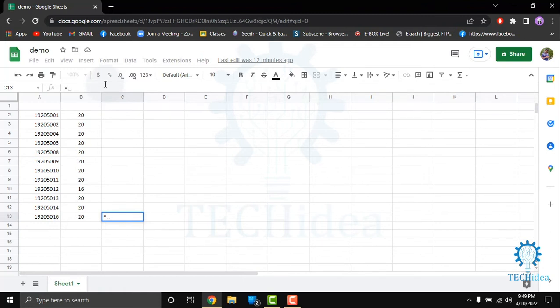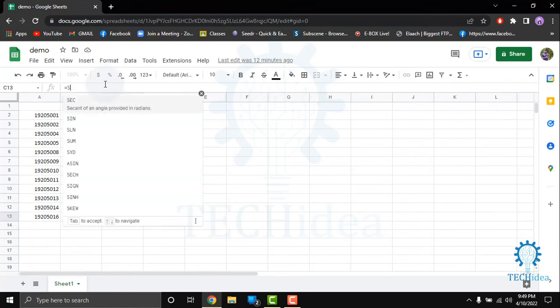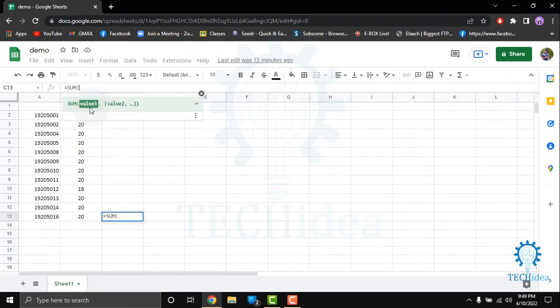I am showing you a demo. Click SUM. Then you have to click on the values that you want to add. I will sum from B2 to B13, so I will type B2 colon B13. Now click Enter. Then the sum from B2 to B13 will appear.